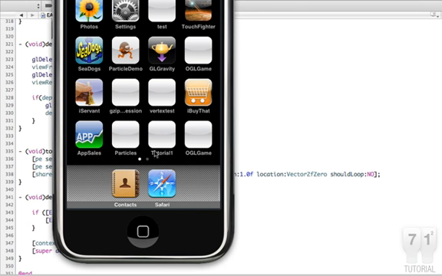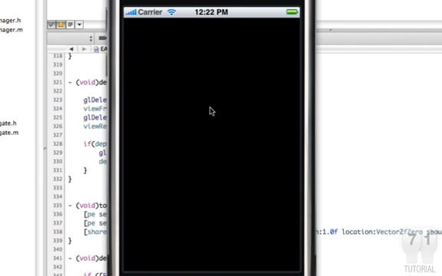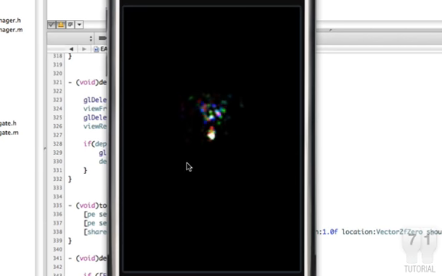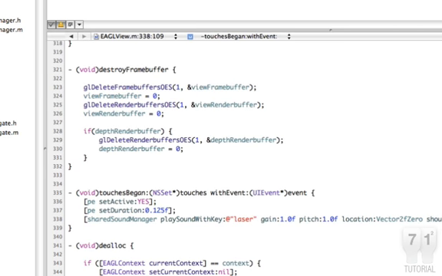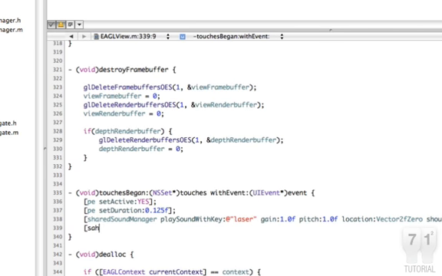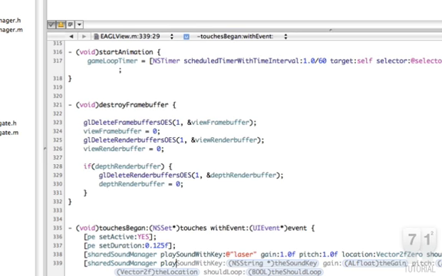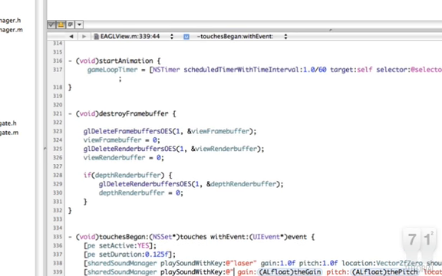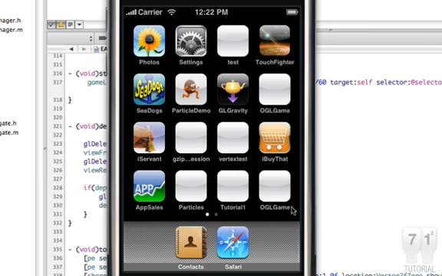So if we now run this one, we have our little laser sound going on, and there should be no reason why we can't have a bunch of these going at the same time. So we could say photon, like so, build that. So we should get both those sounds play when we hit the screen.